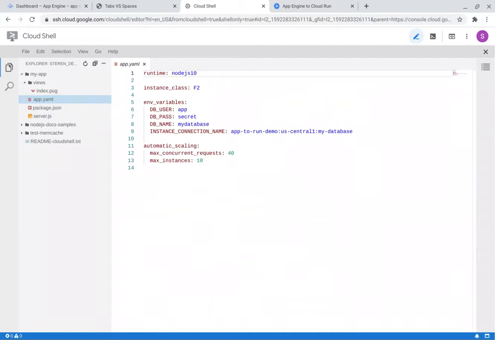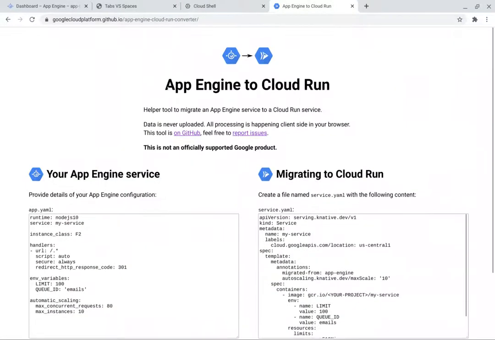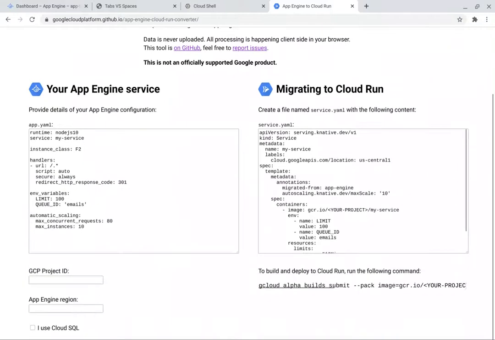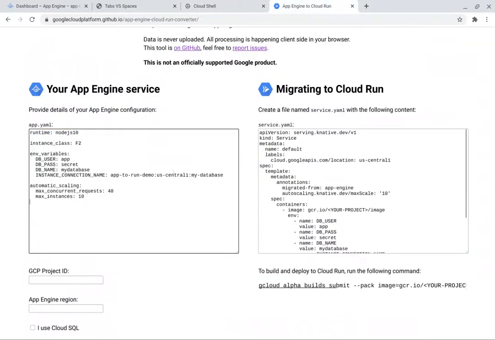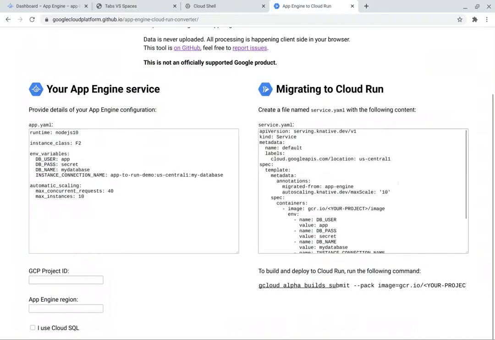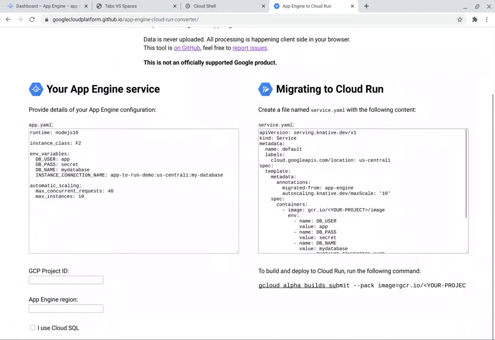To do that, we've open sourced a tool here, which is App Engine to Cloud Run. It's just a simple web page that allows me, on the left, to give my App Engine configuration, and on the right, to get the instructions to migrate to Cloud Run. So let's start with copy pasting our app YAML into this tool. I'm going to paste my app YAML. And as you see on the right, immediately the Cloud Run configuration is given to me.